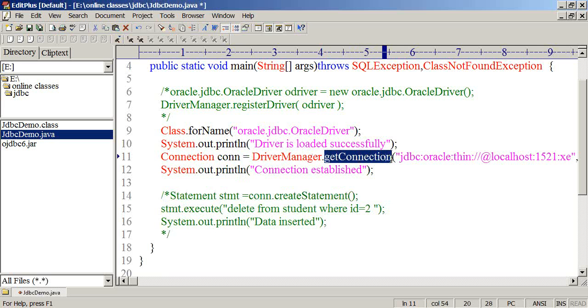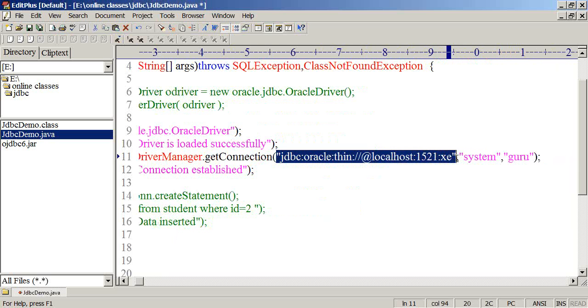Right? There are three getConnection methods. All methods take the URL compulsorily. The URL contains the protocol. This is the protocol. What is the protocol we are using? JDBC is the protocol.